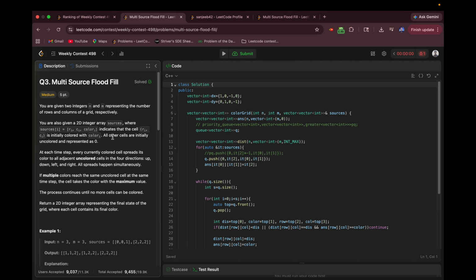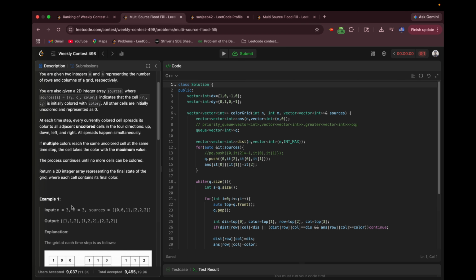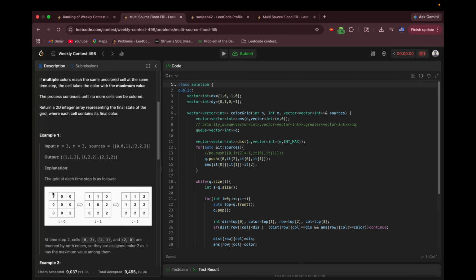Okay, so now let's go to the third question, that is the multi-source flood fill. So if you have done rotten oranges or something, the question was similar to that. Okay, and let's read the question. You are given two integers n and m. So basically it's a matrix or grid of n cross m, right?